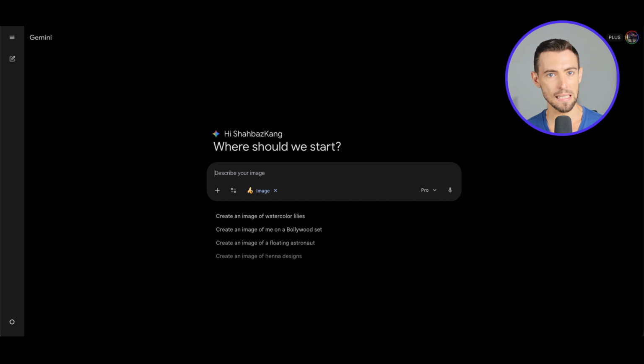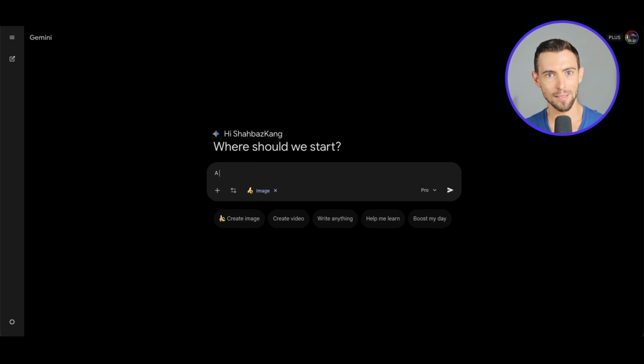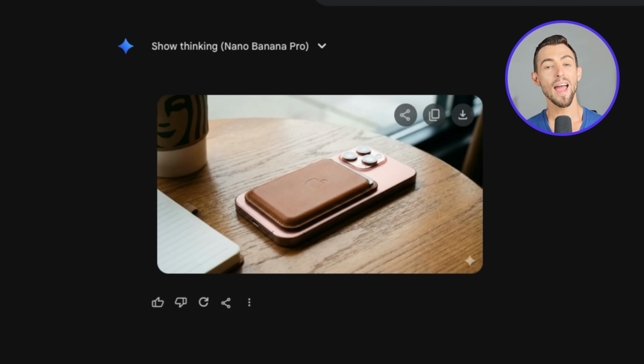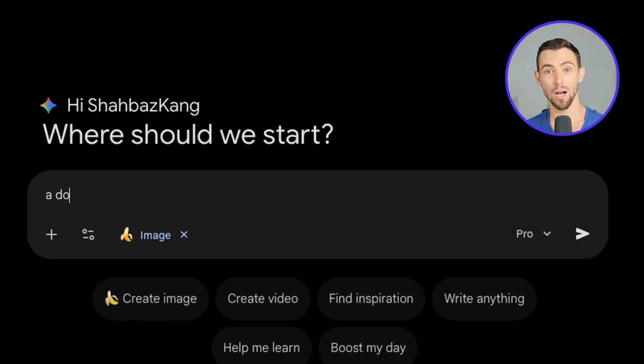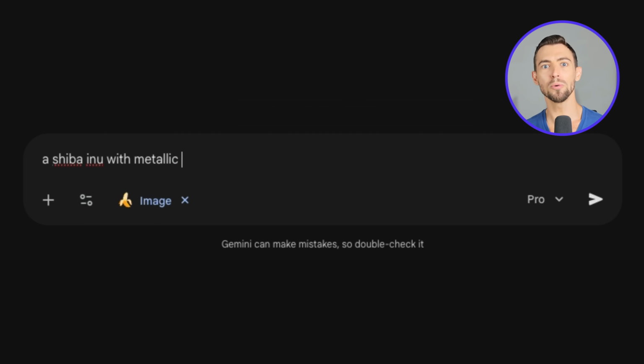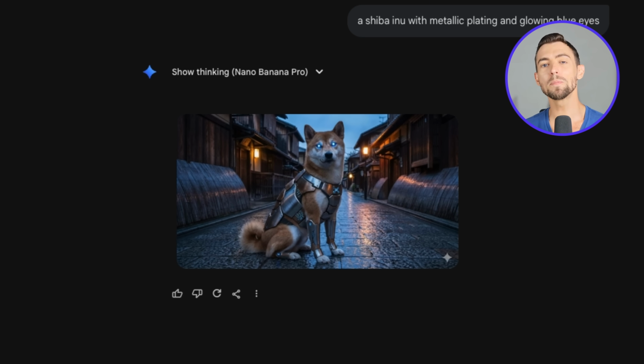Let's start with the first piece, the subject. This is where people get way too vague. Don't say a product, say what the product actually is, like a rose gold iPhone 15 Pro with a leather MagSafe wallet attached. That level of detail matters. And the same with anything else. If I type a dog, I'm going to get a random dog. But if I type a Shiba Inu with metallic plating and glowing blue eyes, now it knows what I mean. The more specific you are about textures, materials, the details, the better it looks. Because again, this isn't a search engine, this is a design brief.